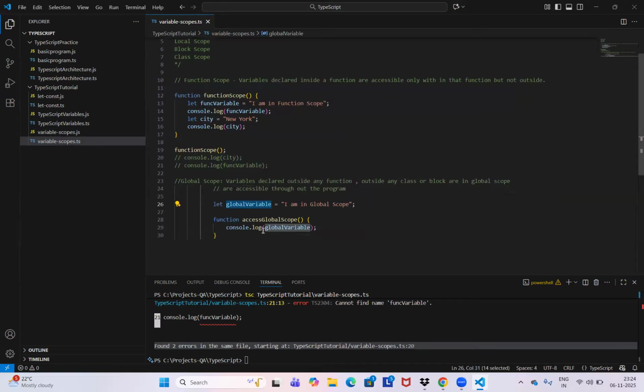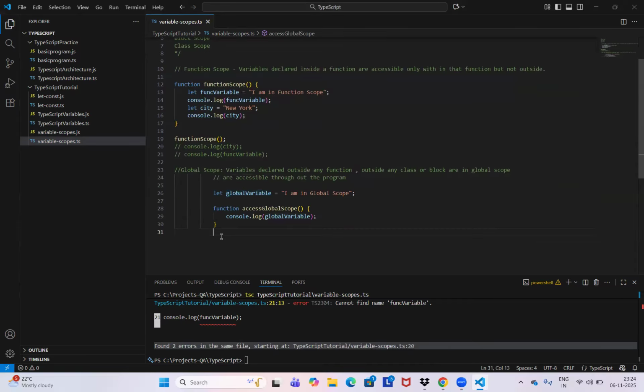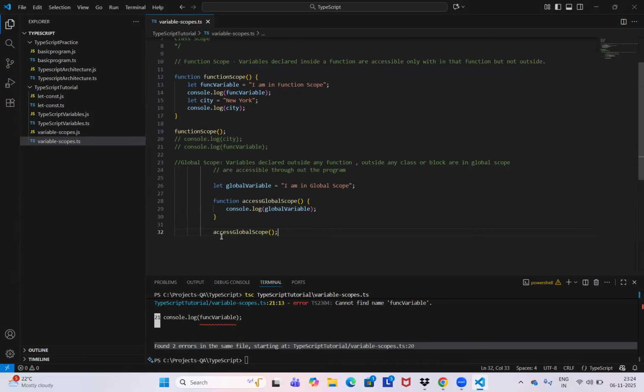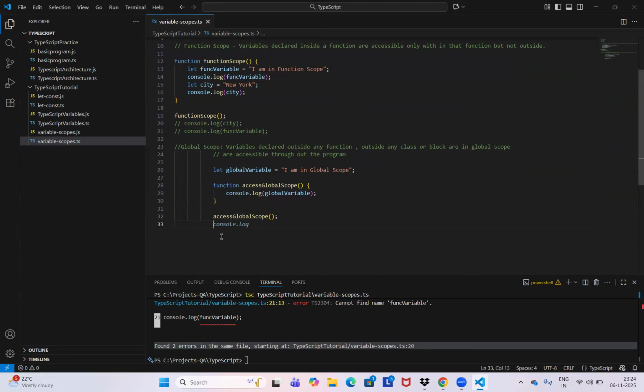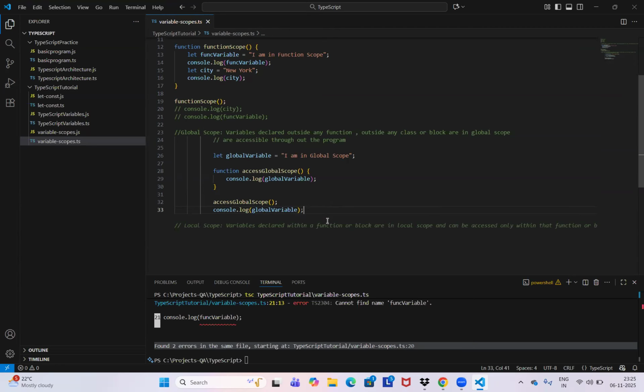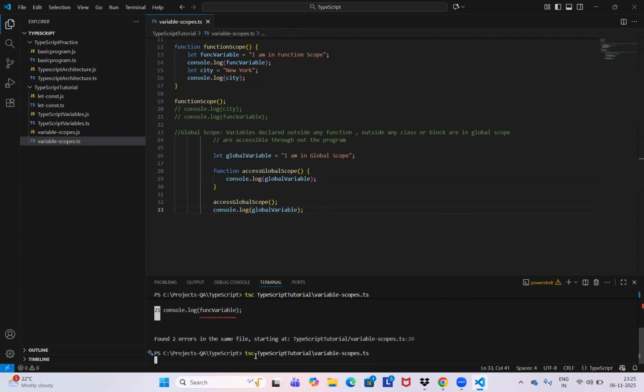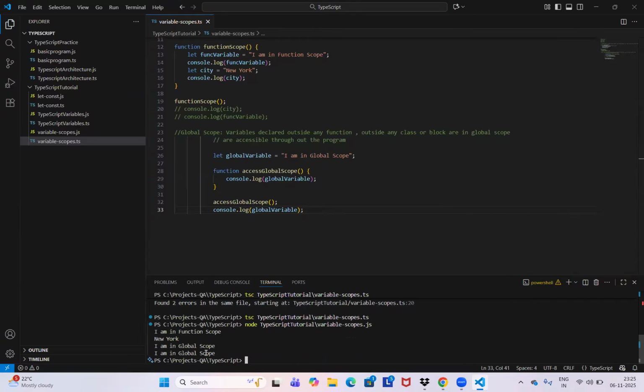Even if you are calling it inside the function, just call console.log and try to print the global variable. It is accessible everywhere. Can you see, it says I'm in global space? I'm in global space. That is it.